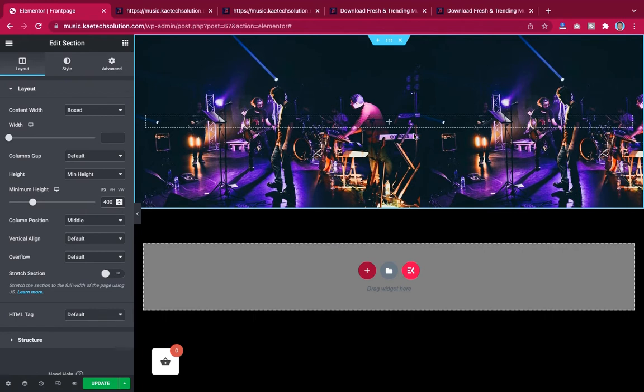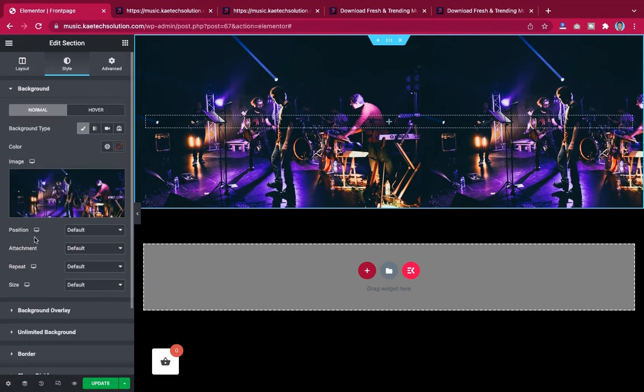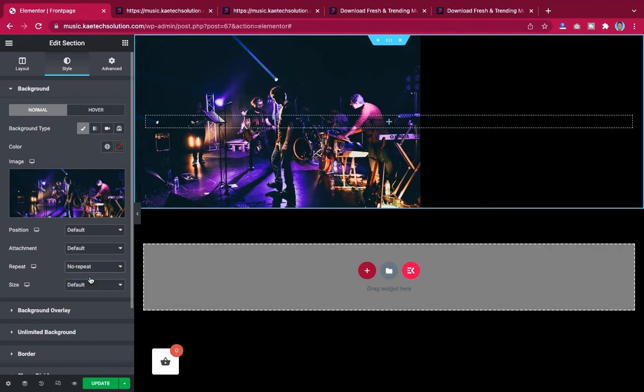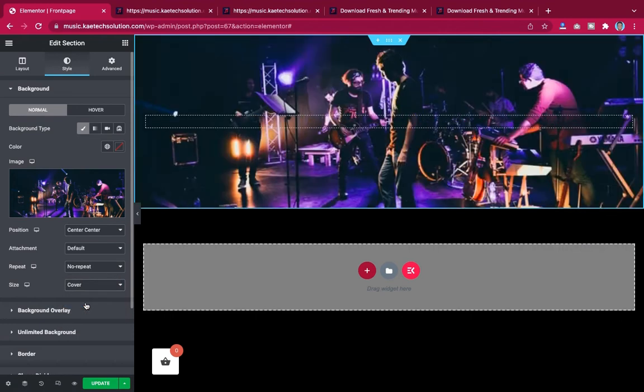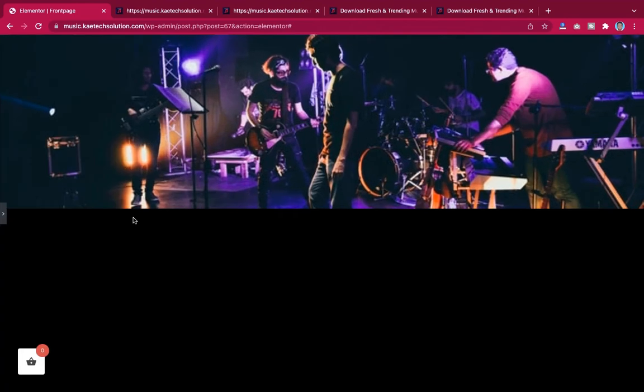And then as you can see over here, it is repeating. Now I don't want it to repeat, so I go to the style tab over here, and I just need to change the repeat to no repeat. And as you can see, there's no repeat. And then the position, I want it to be center. So I just choose center, and then the size, I want it to be cover, so that it will cover everything. So basically I'll get something like this. Okay, so that is it.